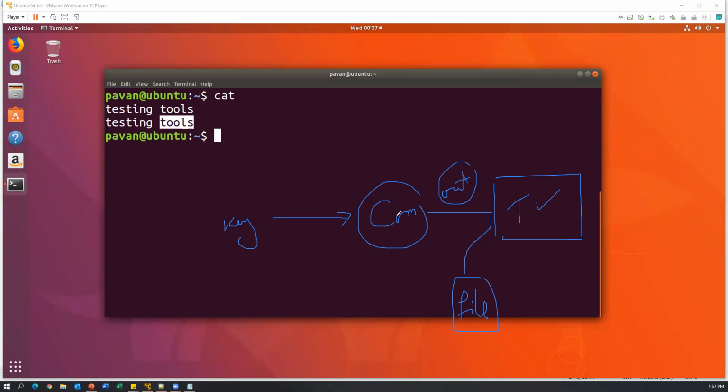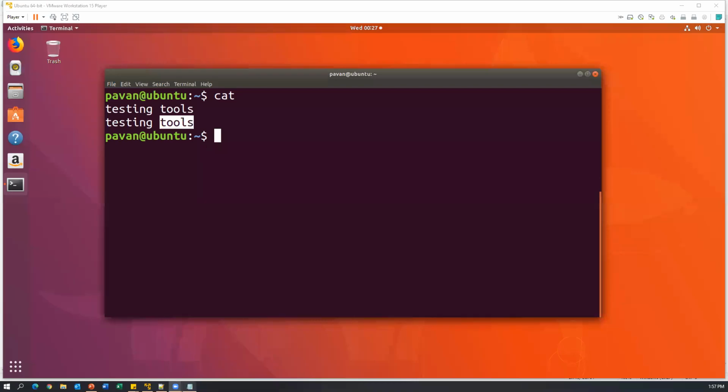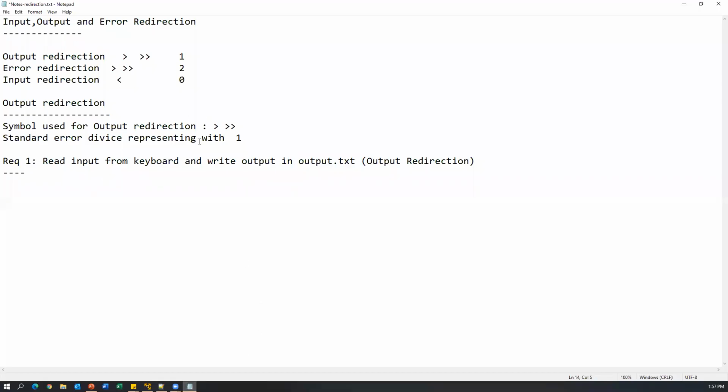So whatever output you are getting from this command, instead of displaying the output in the same terminal, I want to redirect that output into some other file. This is output redirection. Now we will see how we can achieve this. For output redirection, we use greater than or double greater than, and the number representing output redirection is 1. Okay, now we will see how we can do this.